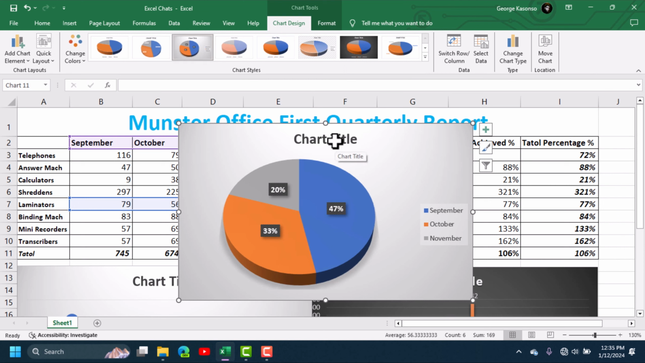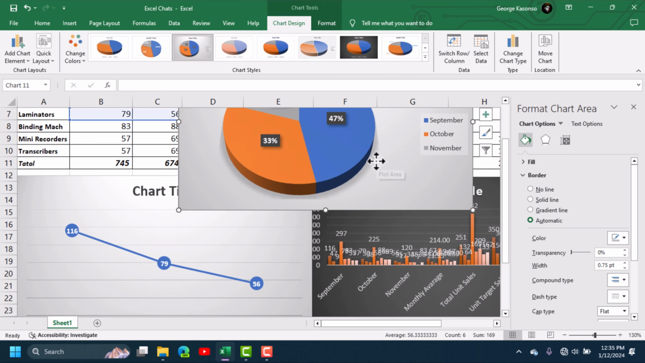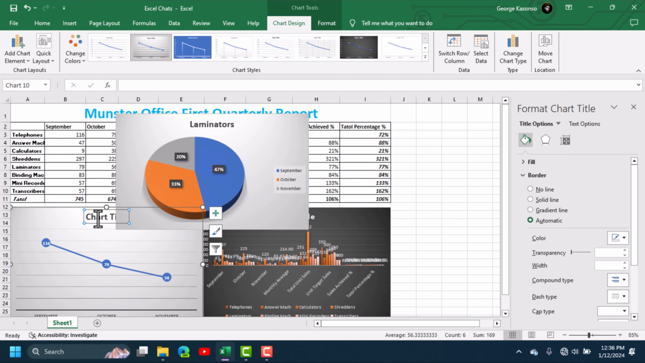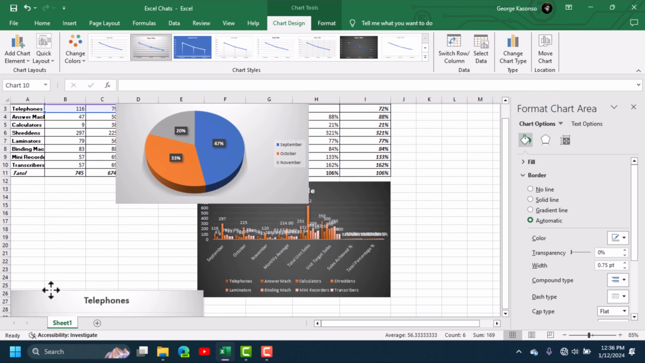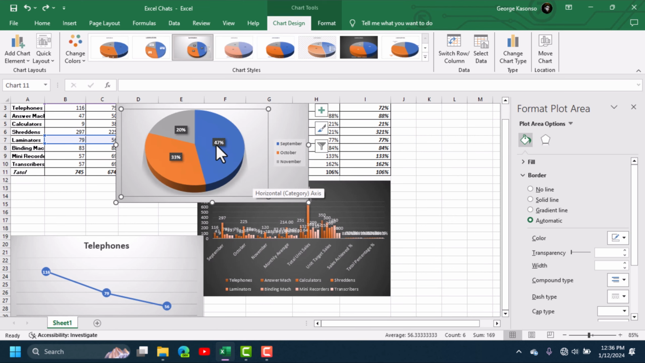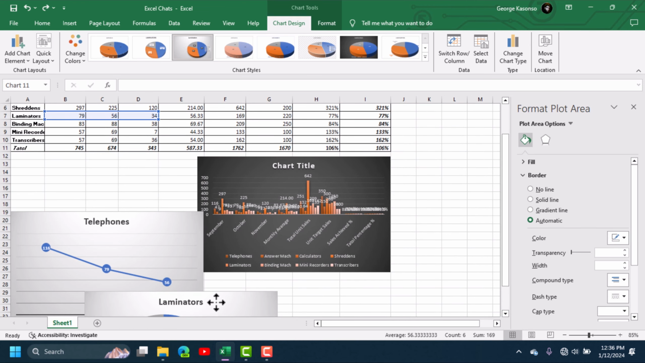And we can give it a title here. So this is for laminators, like so. We can say this is the performance for laminators. Then this is the performance for telephones, like so. These can be named. We'll just put this down here and we'll drag this from the top here, just to drag it down here. We want to put it down.